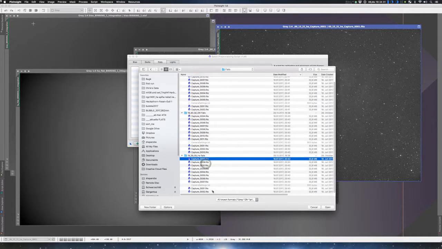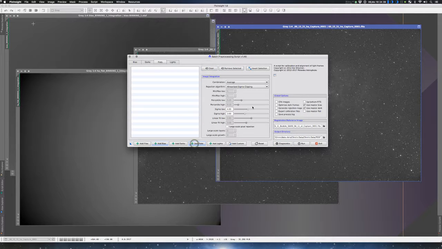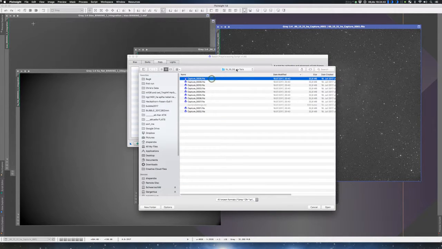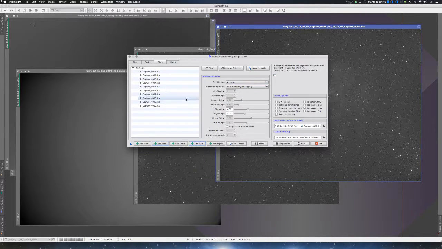From here and say open. Uncheck the master flat, clear, add again. See? So I'm still in the H alpha flats. He remembers the last folder.